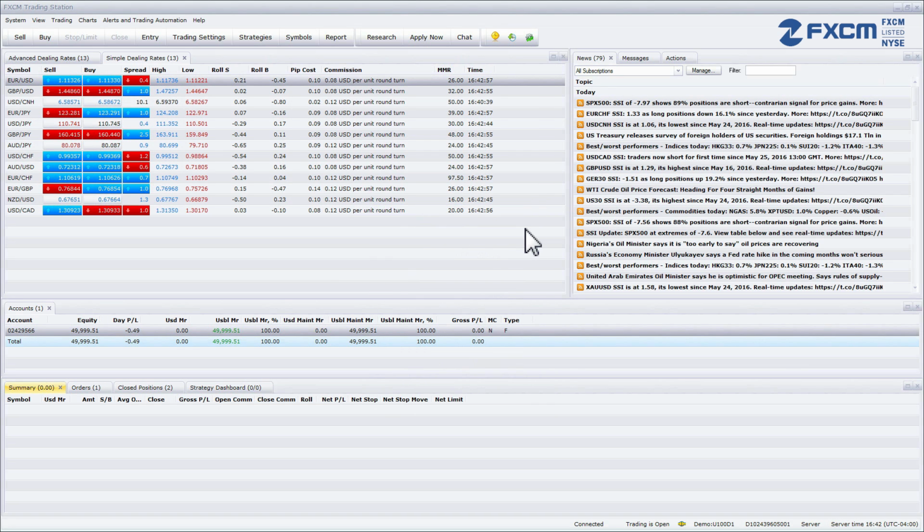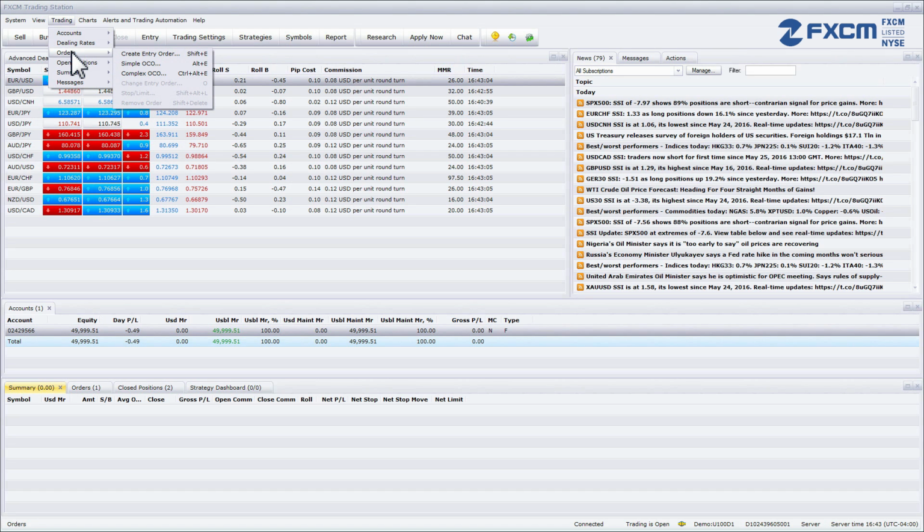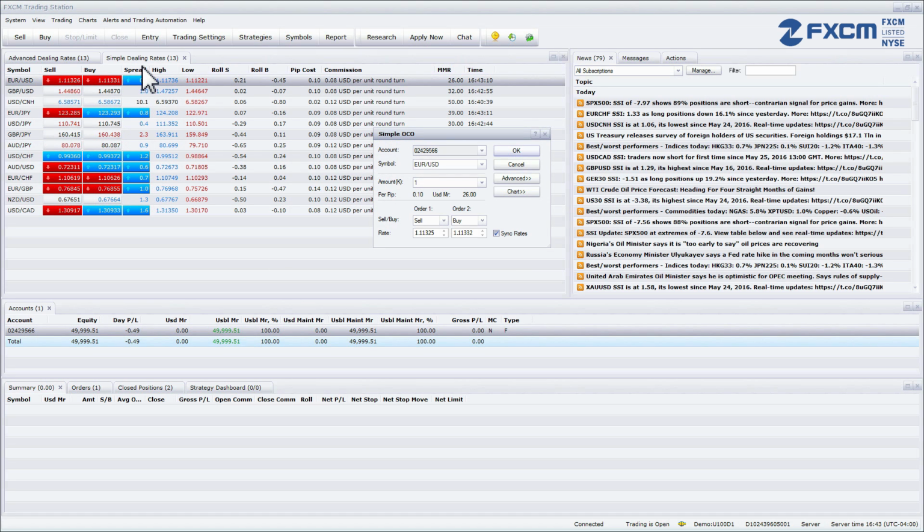The next type of order we're going to look at is OCO, or One Cancels Other. We're going to click on Simple OCO from the Trading Orders menu. A simple OCO order allows you to quickly create two entry orders, one above the current market price and one below it. These entry orders are automatically linked together, meaning if one of the two orders executes, the other is automatically canceled.